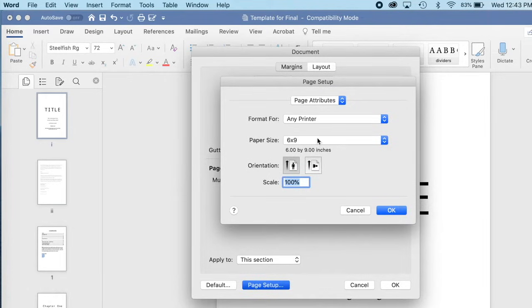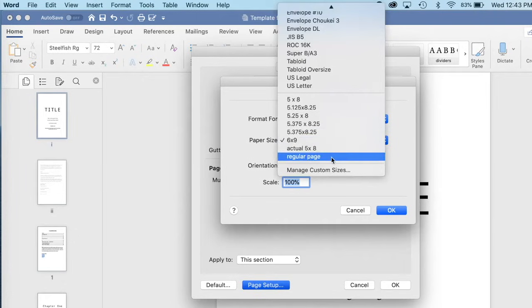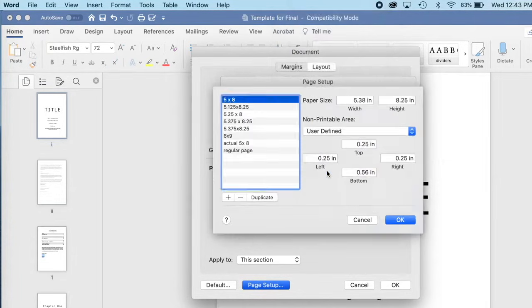So if you're doing a standard printer size, it's going to say in most Word documents, regular page. And then you can see all the different sizes that I have tested out here. So we're going to click Manage Custom Sizes.